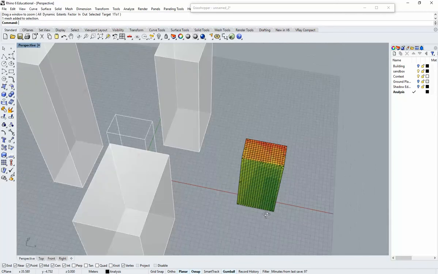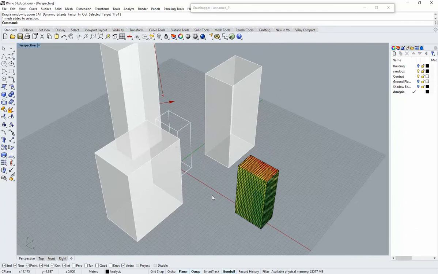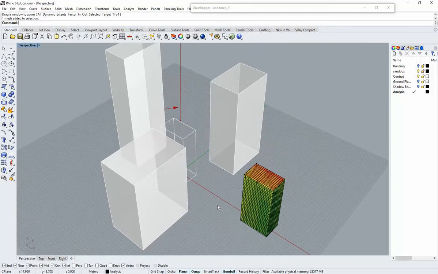Very good. Okay, that's it for the introduction to Ladybug. Next week we'll cover a little bit more about how we might be able to optimize using this tool. But for now, this is a kind of an introduction to some of the stuff that you might be able to make use of.